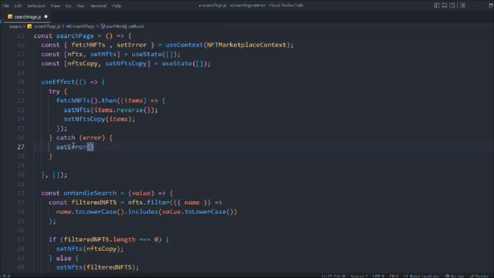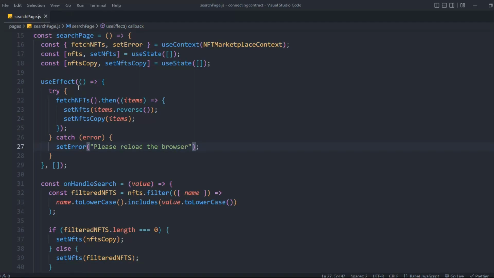So we'll say, please reload the browser. The reason why I'm adding this particular message is that this error is not happening in our code. This error is happening when we are fetching the data from the contract from the IPFS, so it's taking too much time. In such a scenario we're going to have this error, so we'll tell the user to reload the browser so everyone can start from fresh. Okay, so that's the message we have, and now things are looking good.